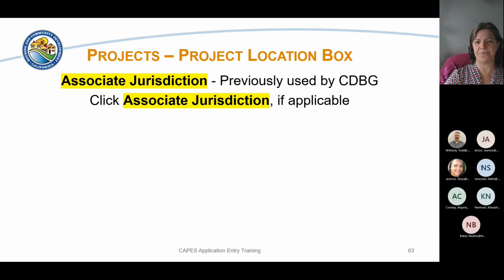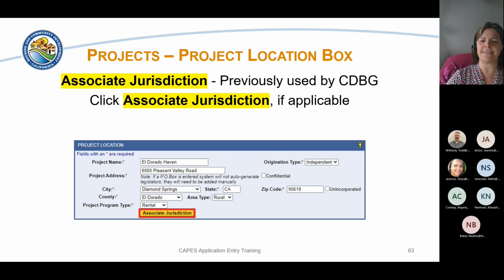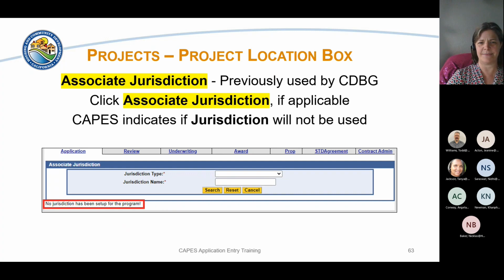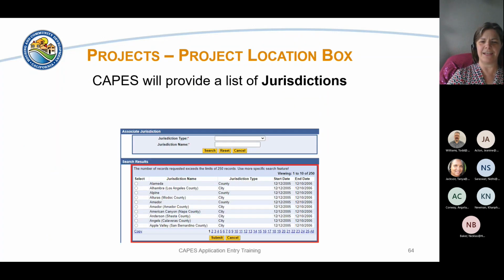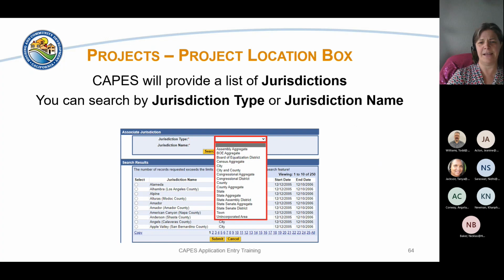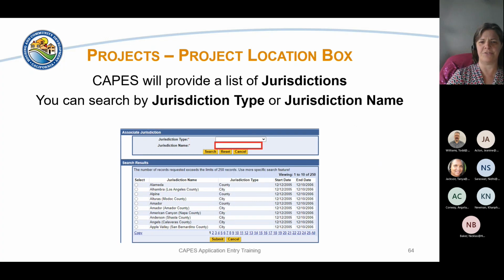Associate jurisdiction, we don't use this. If you go and click on it, you'll probably get this message from CAPES because jurisdiction is not set up for the vast majority of our programs. If it has been set up, then you'll get a list that looks like this that you'll then be able to search either by the type and or by jurisdiction name.